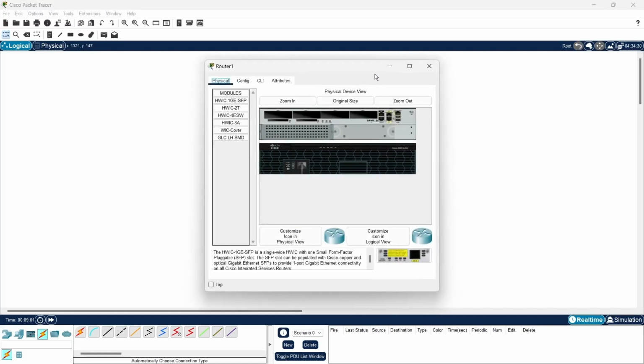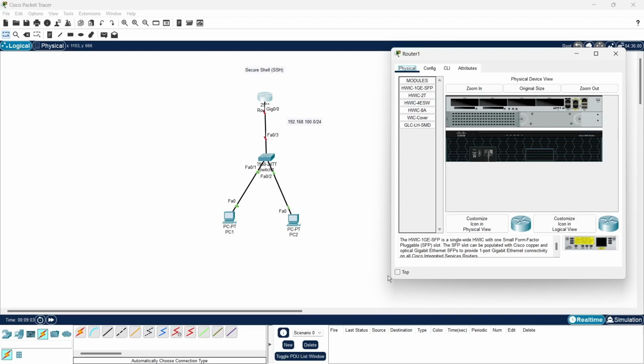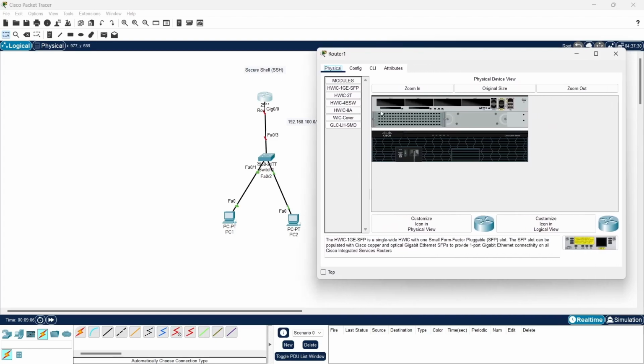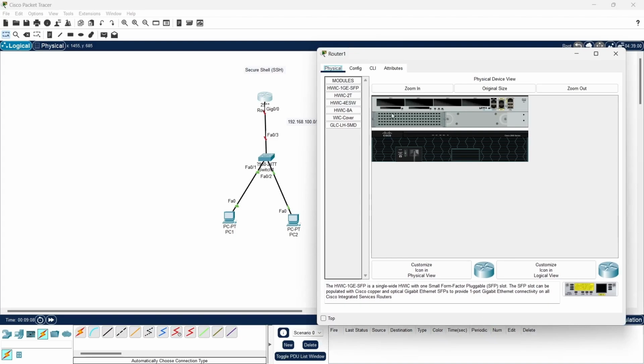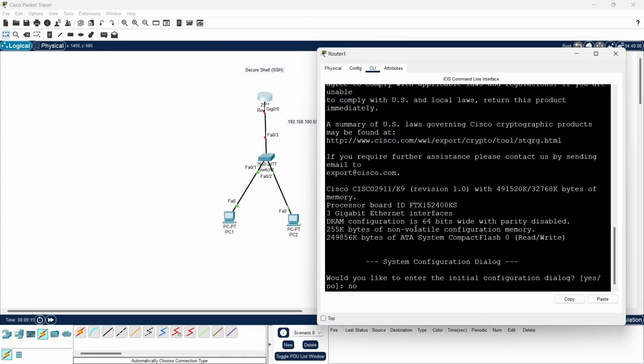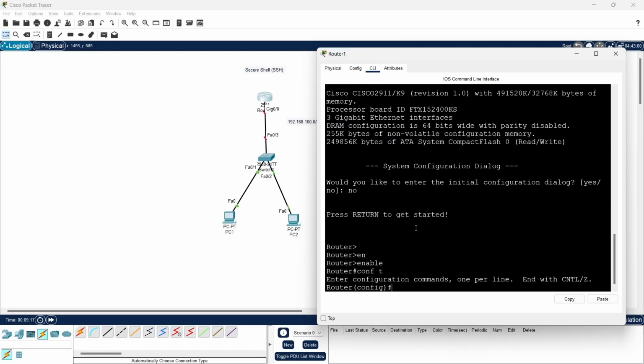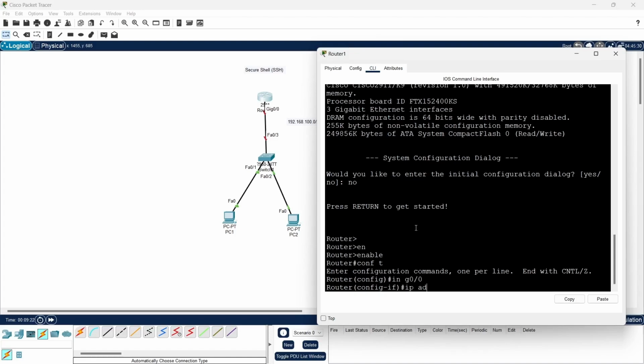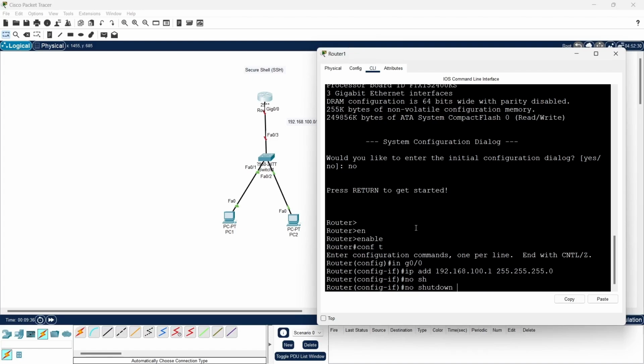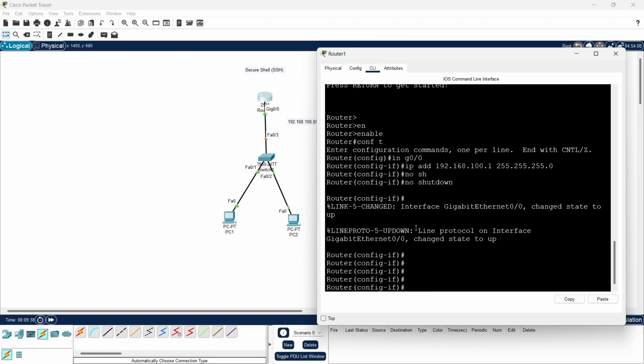Let's come to this router. Configure the IP address. Say no. Enable. Config T. We will configure the interface GigabitEthernet 0/0. IP address will be 192.168.100.1. Subnet mask will be 255.255.255.0 and say no shut. The port is up now.